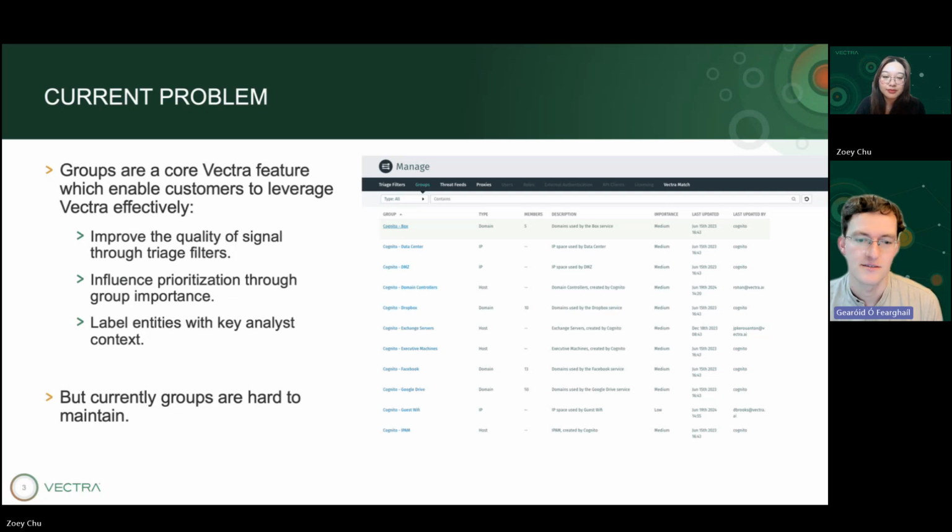One of the key tools you have to keep that quality high is being able to really easily manage what signal is expected in your organization. And one of the key aspects of that is groups. Groups are a core Vectra feature, which effectively lets you define, hey, any host or any account that's in this specific group, let's triage it out.